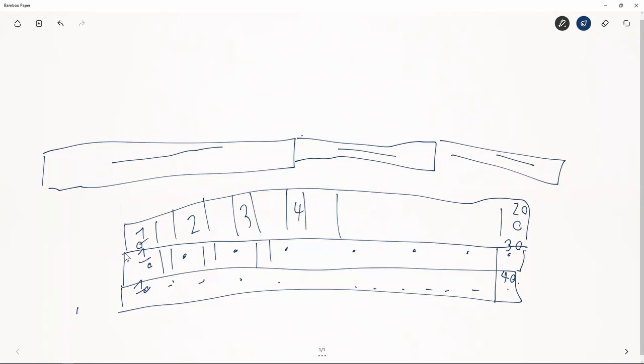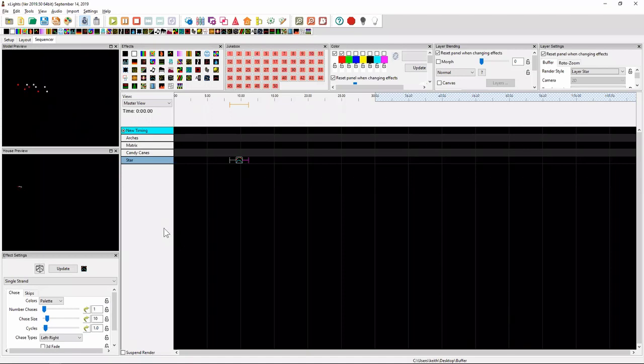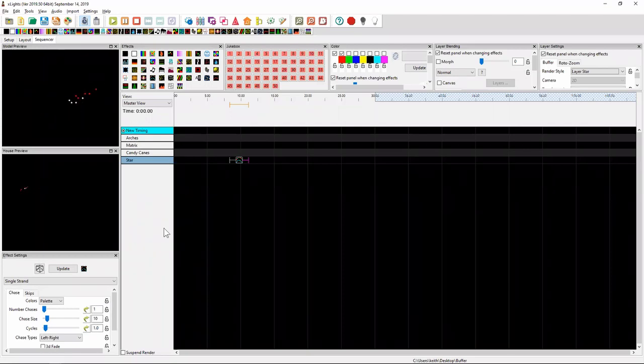And then the single strand effect is rendering across this. So again, the effect doesn't understand that. It still renders in this cell, even though there's no pixel inside here, it will still render in that cell, it'll draw it red or whatever. But when it comes time for xLights to map it to the pixel, there's no pixel there, so it doesn't get mapped to any of the outputs. So yeah, that's the layered star.